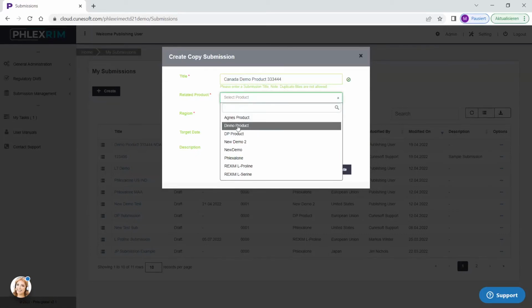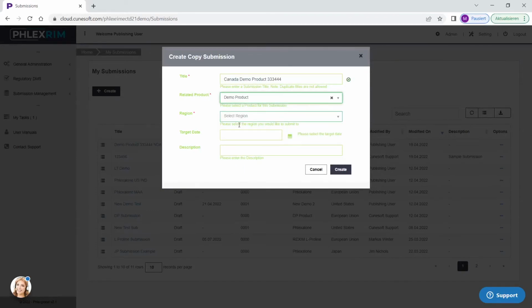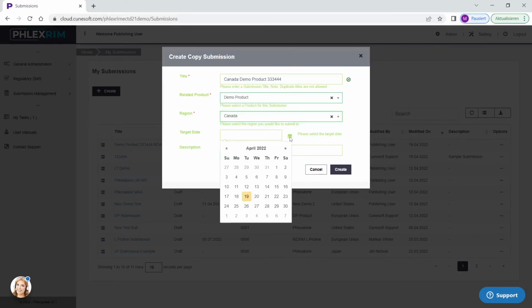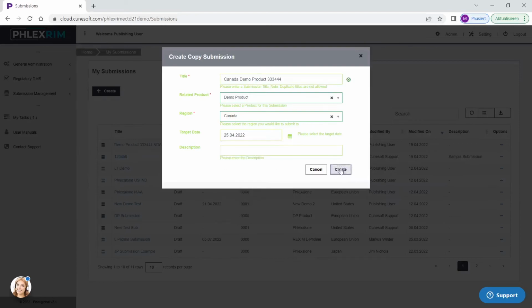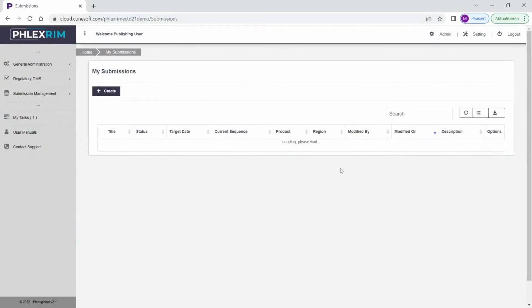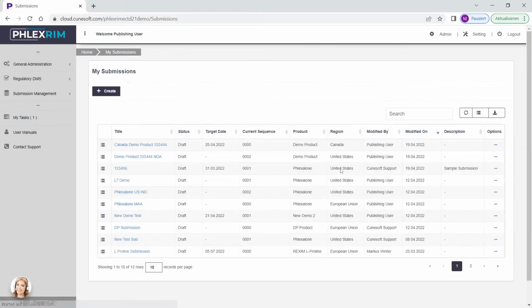selecting the same related product as before, and for the region I would use Canada here to select the correct eCTD template, and I would as well set a new due date for the submission. Let's say it's on the 25th of April, and I would hit create to create this copy of the US submission. What this allows us to do is take the cumulative history of the submission work you have done for one region and repurpose it for another new region.